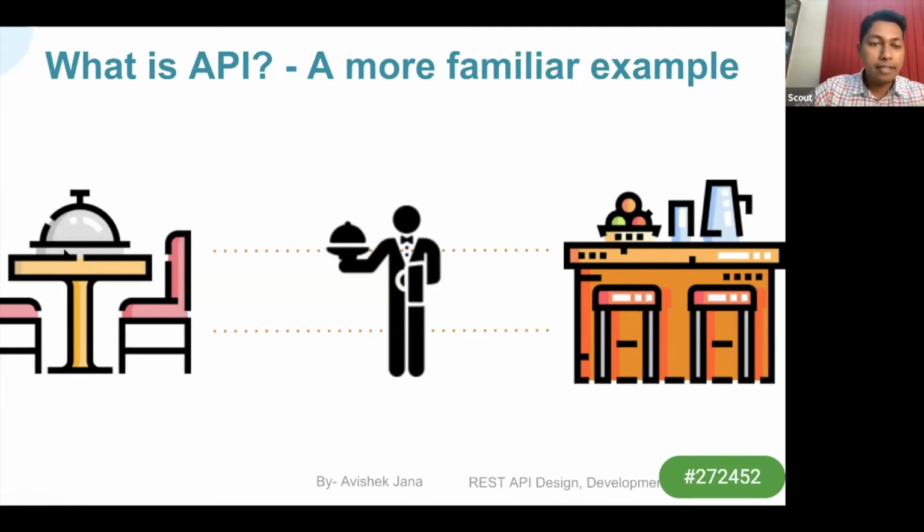Now let's replace this whole thing. Say this table and chair is your mobile phone, and this kitchen is the server. This mobile phone and server are communicating through this waiter called API.